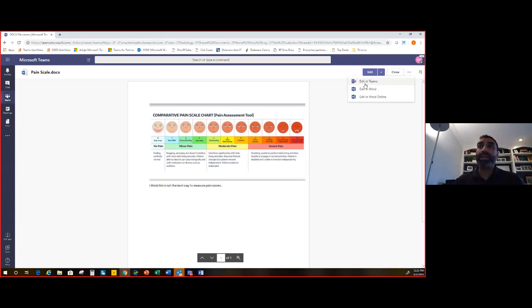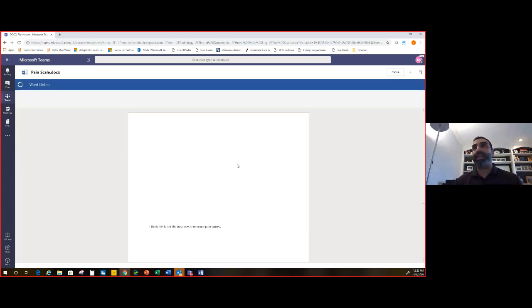So I've got 3 ways I can edit this file. I can edit it directly in Teams, so I can bring an online editor right into this Teams pane to be able to edit it directly here. I can also choose to edit the document in Microsoft Word if I have that application on my desktop, or I can edit it in Microsoft Word online in the online editor of Microsoft Word. For this example, I'm going to show you the editing capabilities directly in Teams.